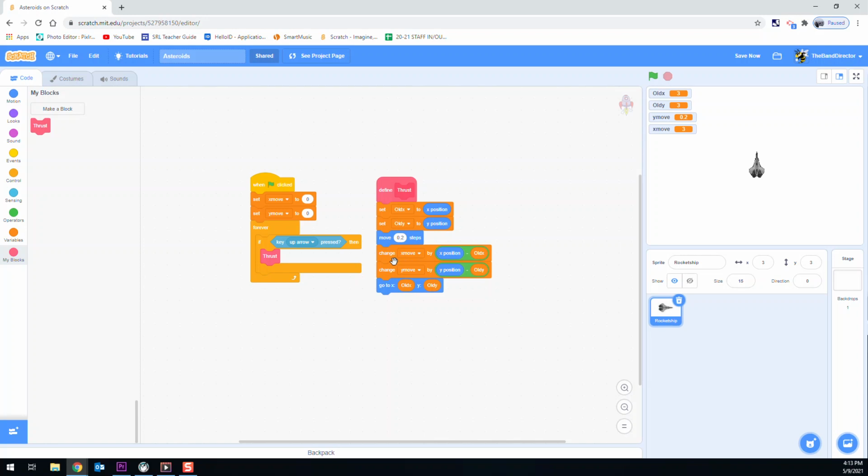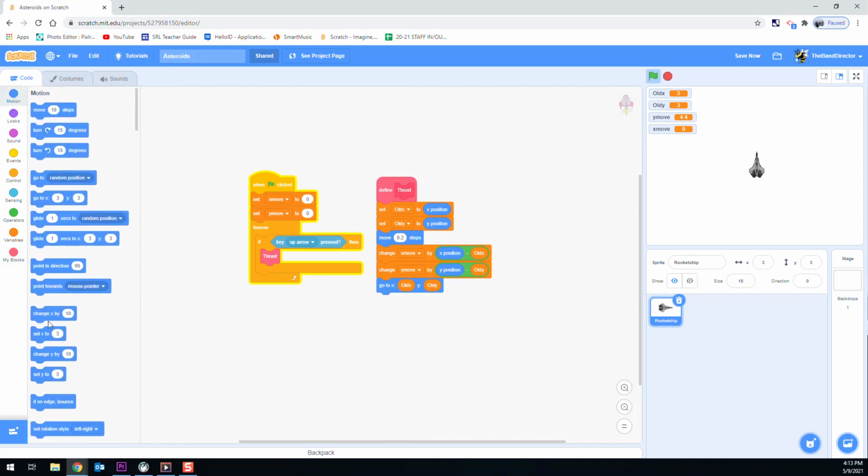There's a bit more to it, though. If we check it right now, green flag, and I push the up arrow, I can see my Y move is changing, but the ship isn't moving. Part of it is because we need to go to our motion, and we need to change our X and Y coordinates. So change X by 10. We're going to pull this underneath the if-then statement, not inside of it, but underneath it. It's still in the forever loop.